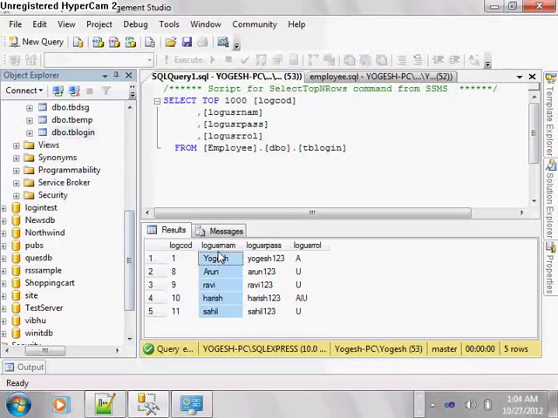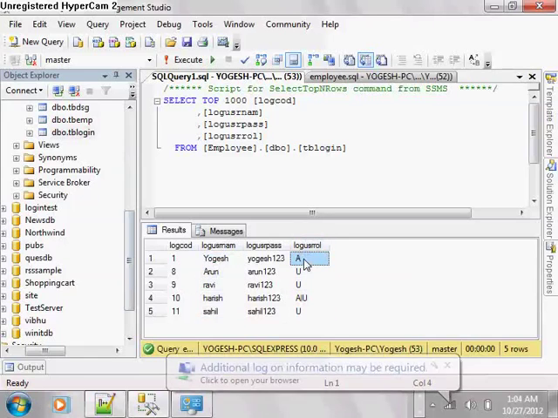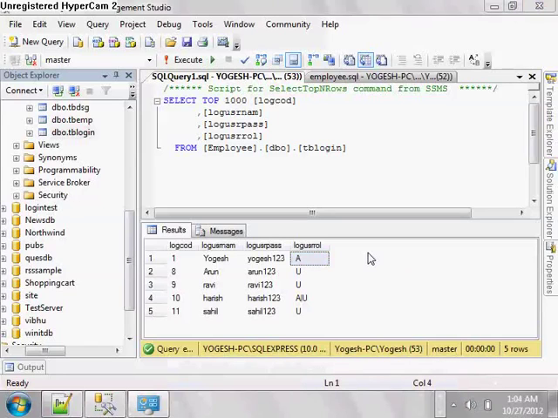In this table we have three columns. First is username, second password, and third is user role. Why have we used user role? It is to determine whether the login user is an administrator or a normal user. The user can be admin plus user also. Okay, now coming to our project.